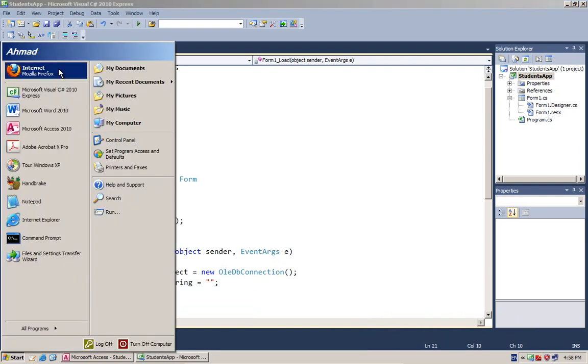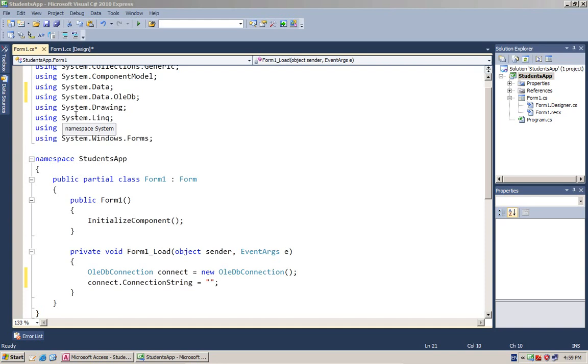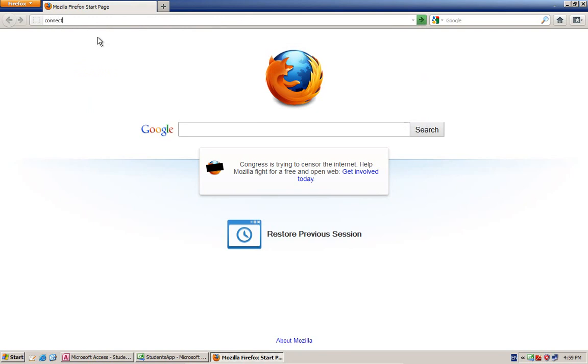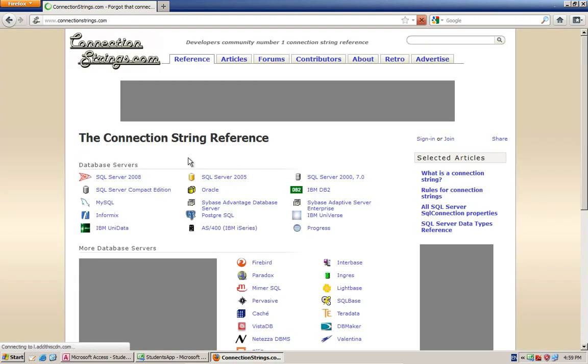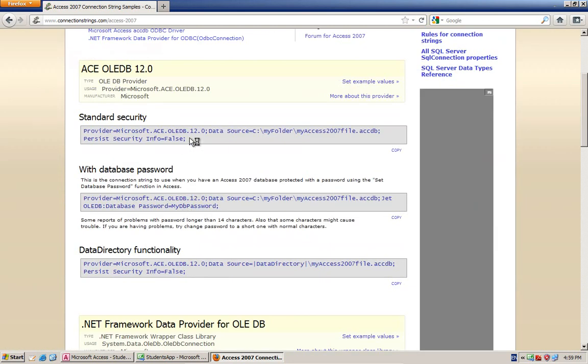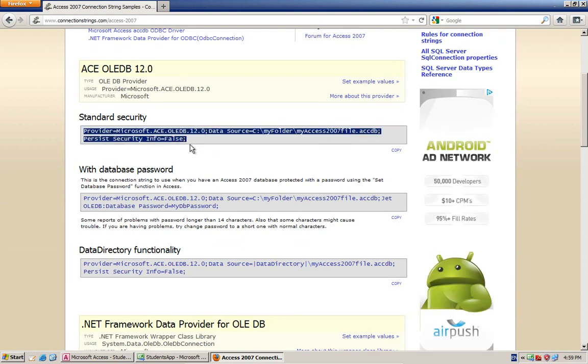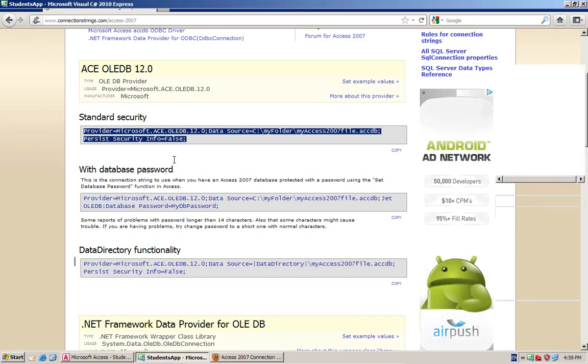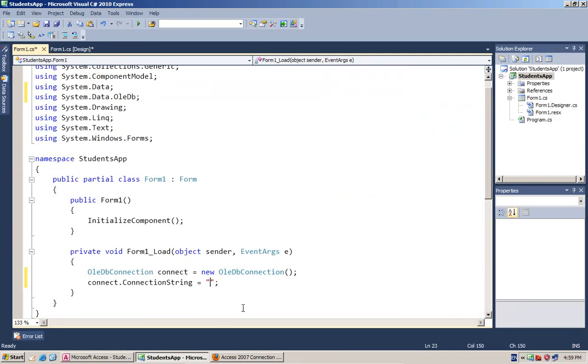Okay, now we need a connection string. The connection string can be obtained, but you don't have to remember it. Simply go to a website, that is connectionstrings.com. This website is very helpful if you forgot the connection string or in any other scenario. Just go to Access 2007. I'll copy the standard option available, standard security, and then we will simply go over here and paste it as it is, no changes whatsoever.